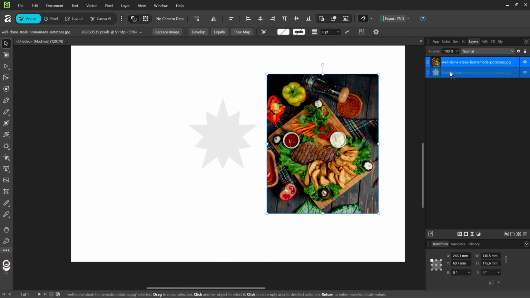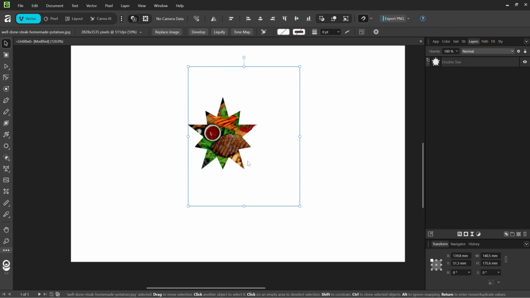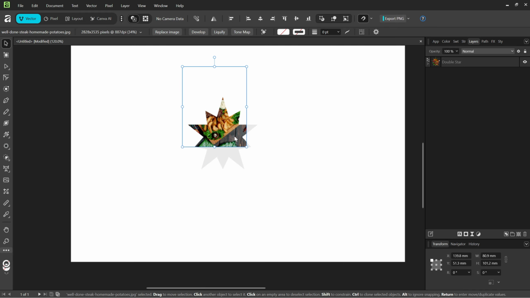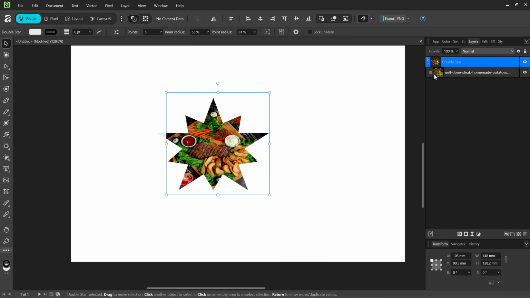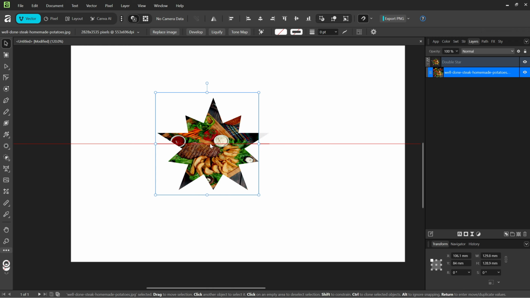Drag the image layer in the Layers panel and drop it directly onto the shape layer. The image is now clipped inside the shape. Resize the shape or adjust the image layer independently to position it perfectly.